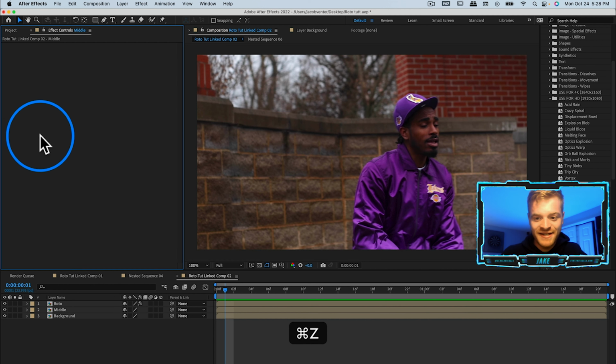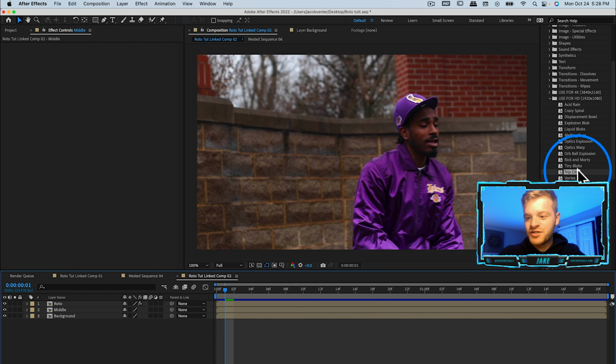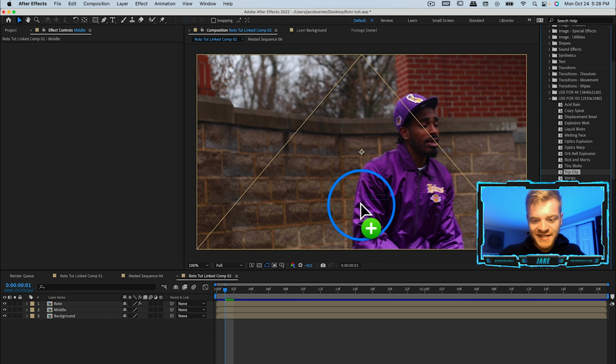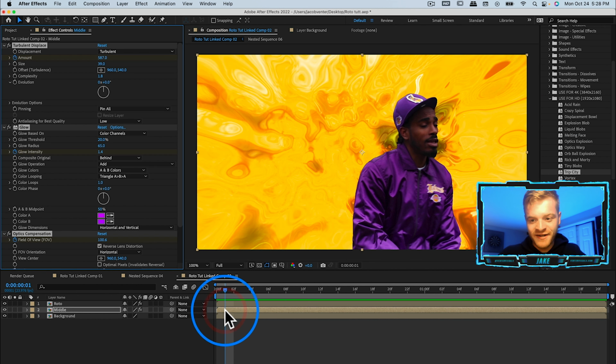So I'm going to hit Command Z to undo our last preset. I'm going to try this one called Trip City. So let's take that one and drag it onto our middle layer here. And now you can see it just looks crazy.